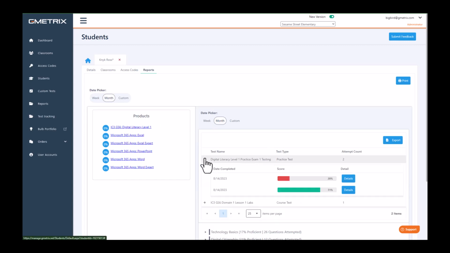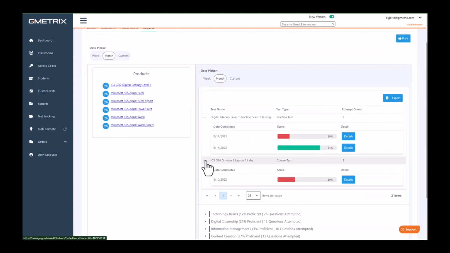So I'm able to see the test name here. And again, it's interactive, so I can go and see the actual score report and I can see the date completed, how many times they attempted. I can also see this is the course and this is lesson one lab. I can see that they completed this on the 10th and they received a 29% on it. Again, I can click on details and see more.